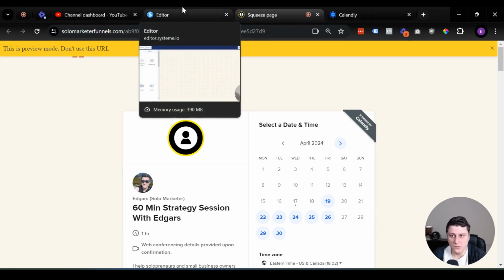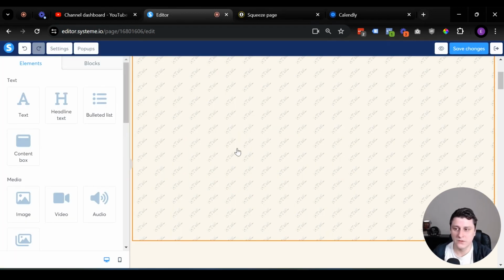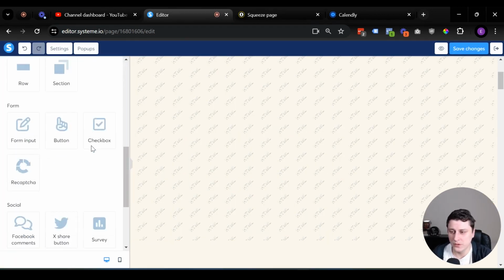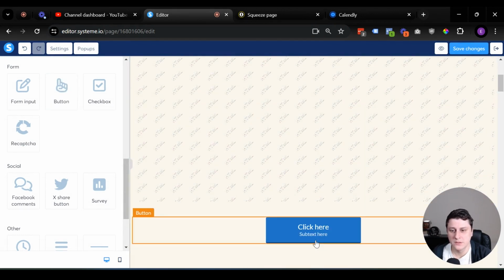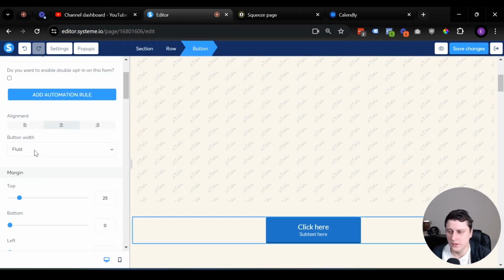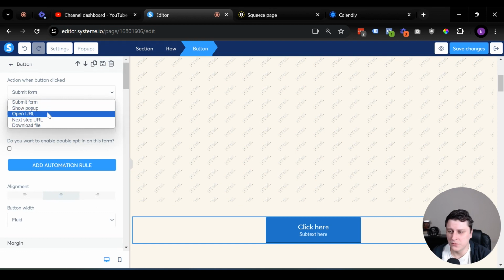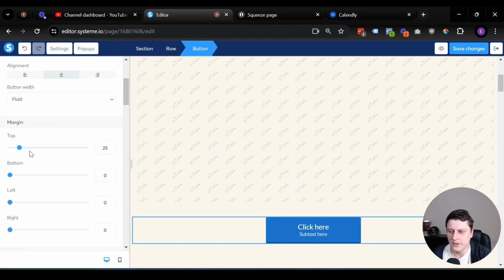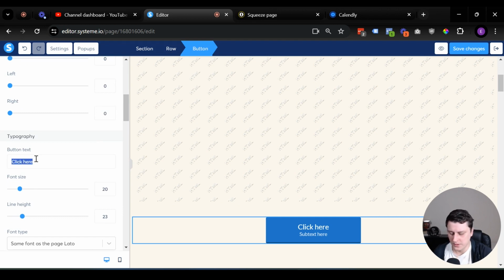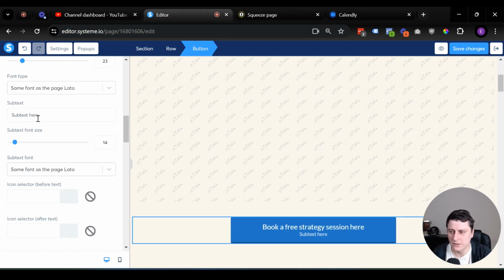So there's the second way. Let's do, the second is easier actually. What we want to do is drag in a button and just click on that button and do, instead of submit form, do open URL. I can do same window. We're going to paste in a link. It's going to be book a free strategy session here. Let's delete the subtext over here, right?